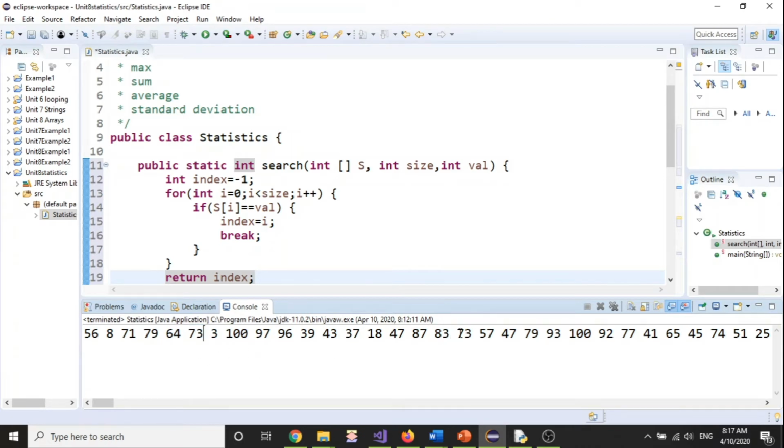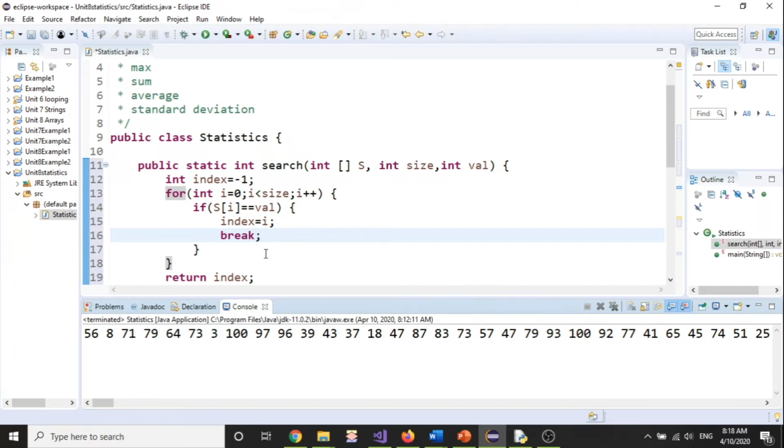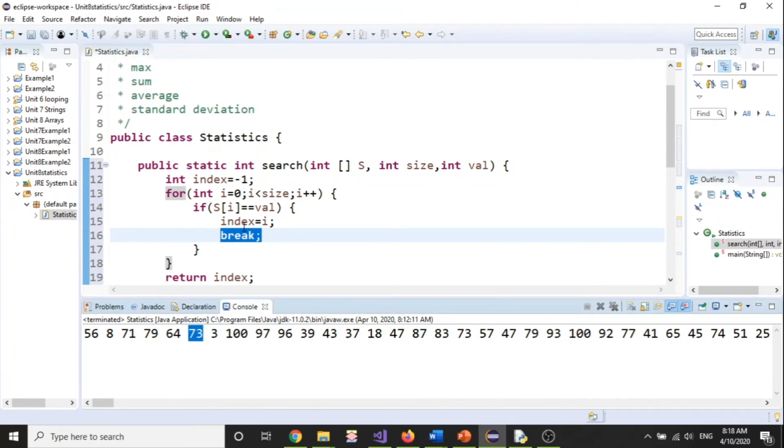Now, look at this value here, 73. I do have another 73, but again, when you find the first match, you break. That basically means you're going to stop searching. What if I take the break away? Well, if you take the break away, you find a match, you update it, and then you find another match, and then you update the index, and you keep going until you're done.